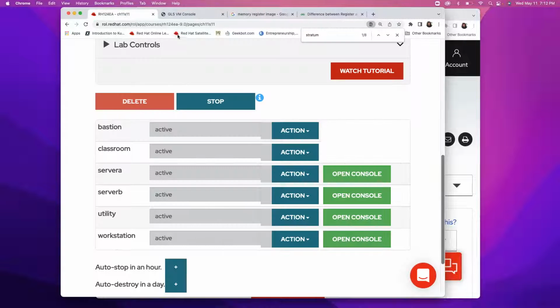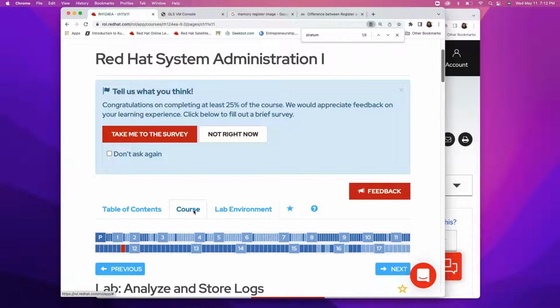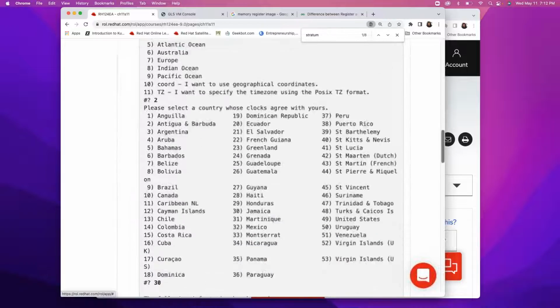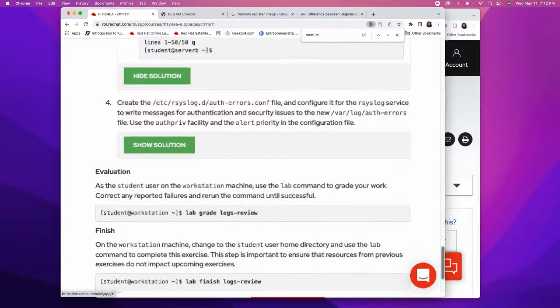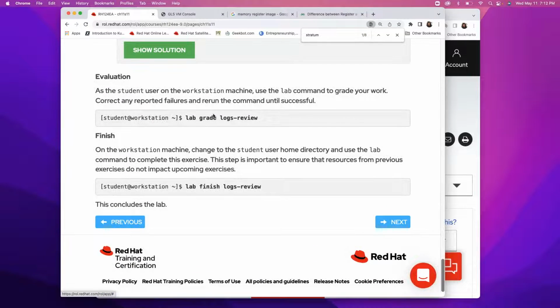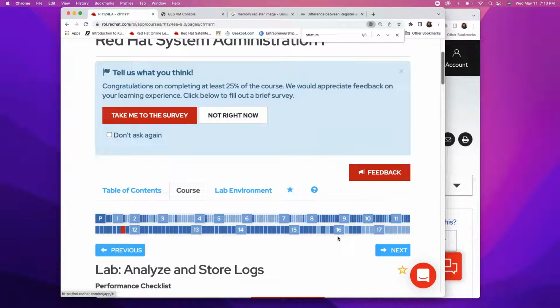And for the time, let me go back up here to the course. And that was it. This is the lab that I was just briefly walking through, leaving you all to do the lab. And when you get done with your lab, if you want to know how you did on your lab without looking at the answers, do a lab grade, logs review. And then this right here will reset the lab back to the original default, right? So you can go to the next chapter. And the next chapter for us is chapter 12.